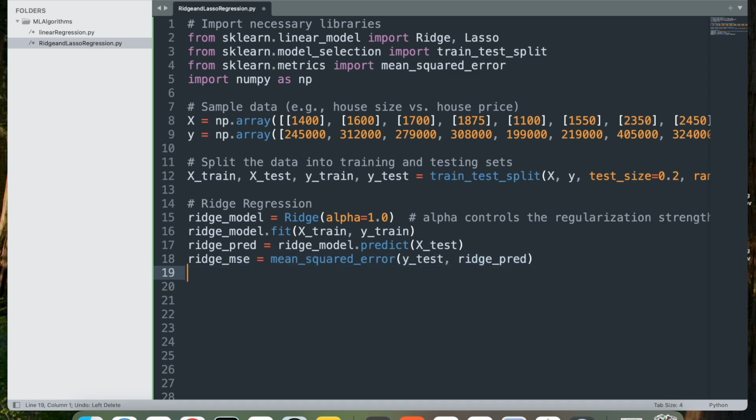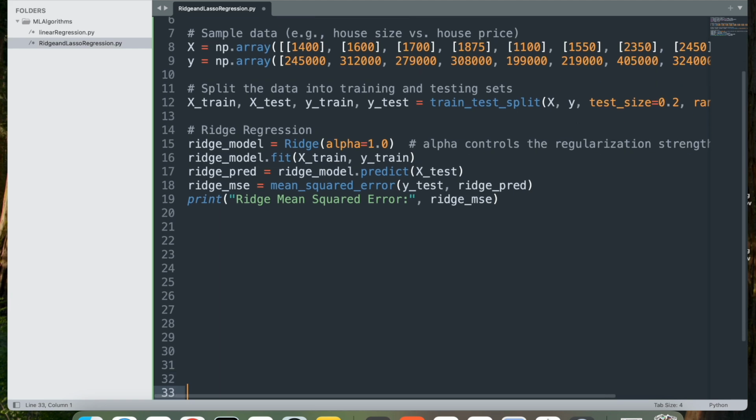Next, we have ridge_mse equal to mean_squared_error, and we'll pass y_test and ridge_pred. This calculates the mean squared error, MSE, between the actual values y_test and the predicted values ridge_pred. MSE provides a measure of the model's accuracy with lower values indicating better performance. Next, let's go ahead and print the ridge mean squared error. This prints the MSE for ridge regression, allowing you to assess how well the model performed on test data.